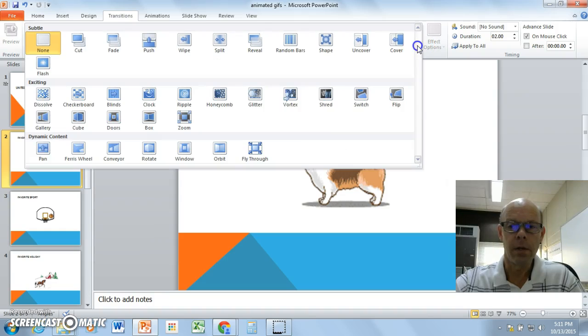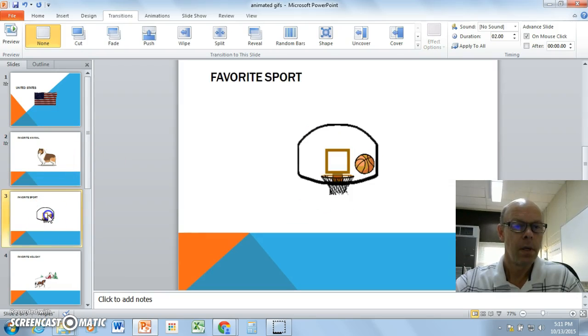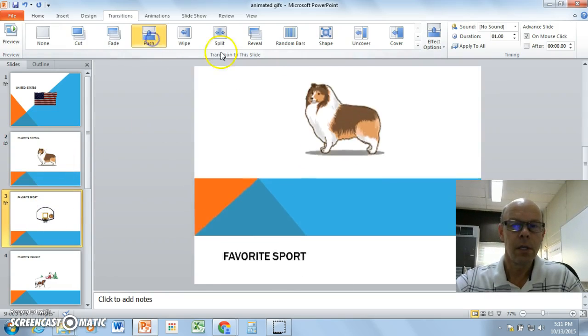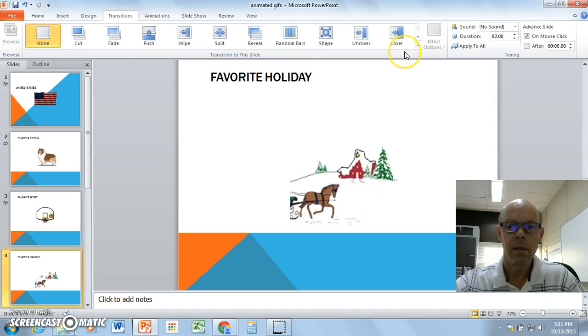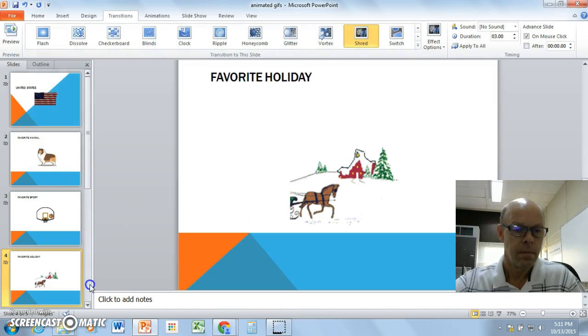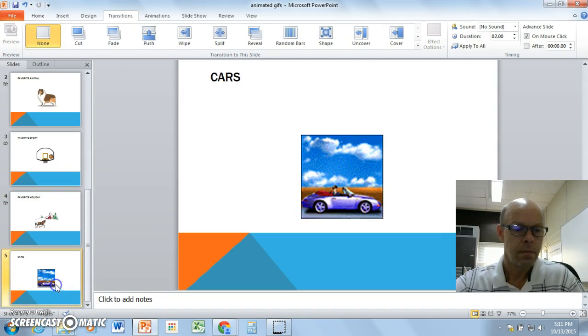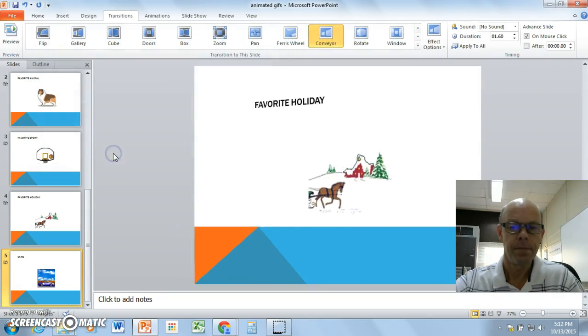Remember, if you click your little down arrow here, you've got the subtle, exciting, and the dynamic control. So make sure each slide has a transition. It doesn't have to be the same as the one I did. Remember, you've got a total of 5.